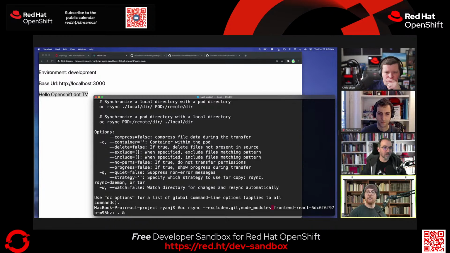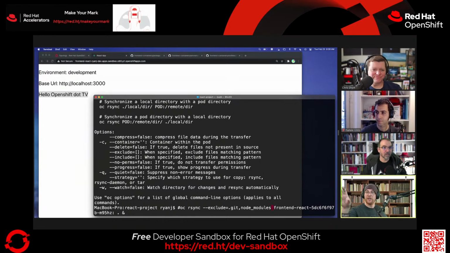Anyway, if you're super interested in seeing me try this particular workflow for a longer period of time, let us know in chat. I'll jump back on this and try to explore the details of this oc rsync command. But this is how you would solve this using oc.